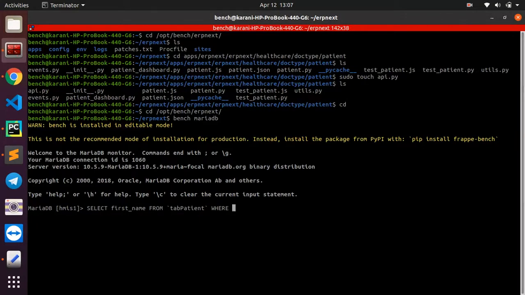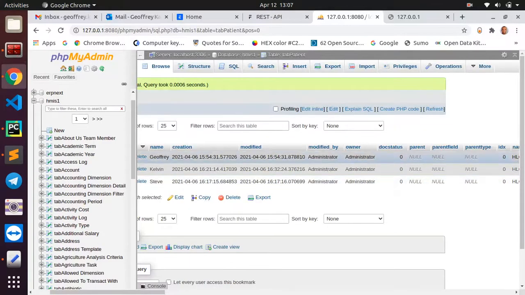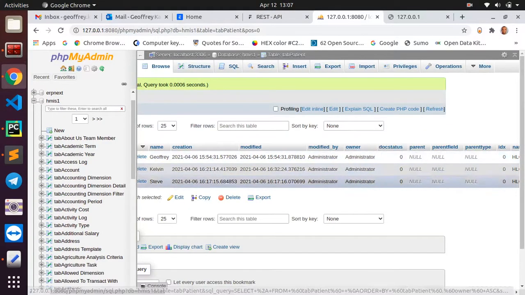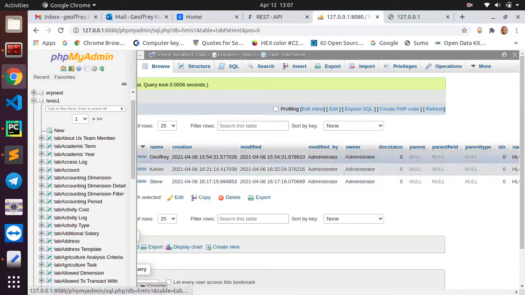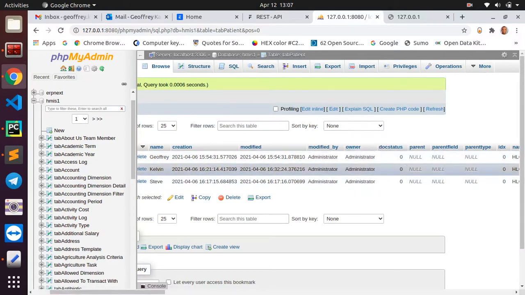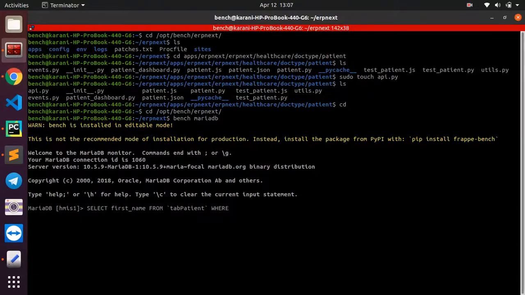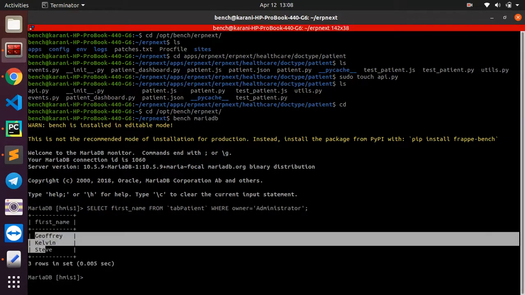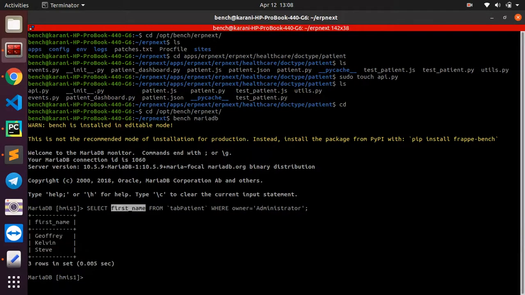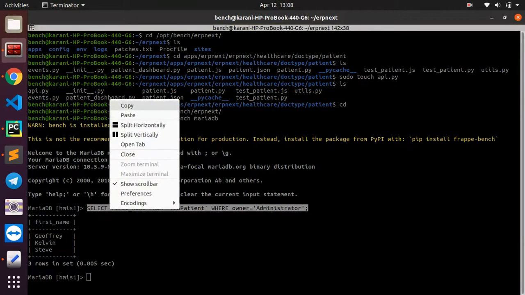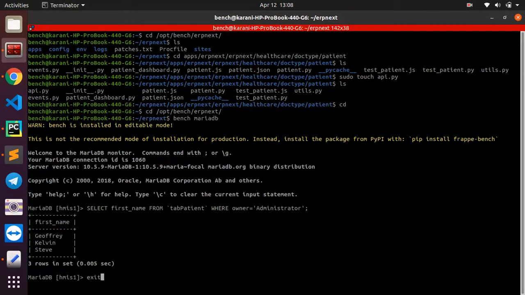So you can do basically anything. You can pass in the patient ID, you can pass in whatever you want to pass here. But I just want to pass in the owner because I can see the patients here with the owner of administrator. So I'll just say where owner equals administrator. Okay. So when I do that, I can see that I have 3 patients there. So I only grab the first name. Let me copy this query. This is what we'll be needing, and I can just exit from there.